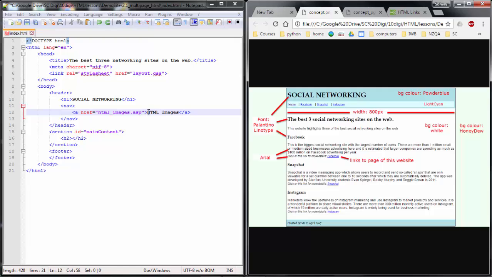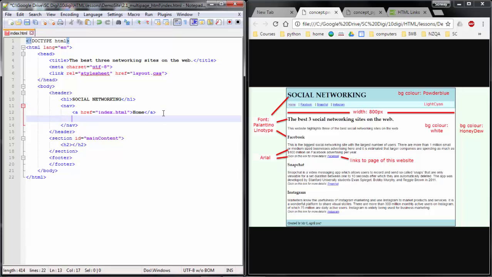So we need a home link. So here we must have the word home. That corresponds to that there. And here we must have the name of our home page. Now, if that was an external reference, we'd have to have the entire URL. Seeing that it's a page on this website, we've just got to give the name of it. If it's in a different folder, we've got to include the folder name. So that is going to be copied and pasted below.